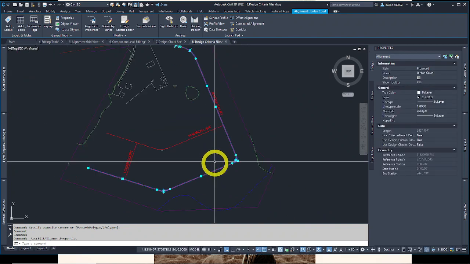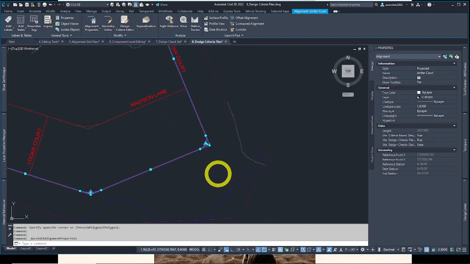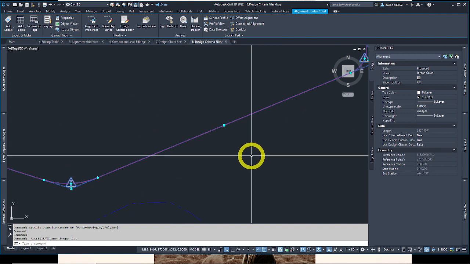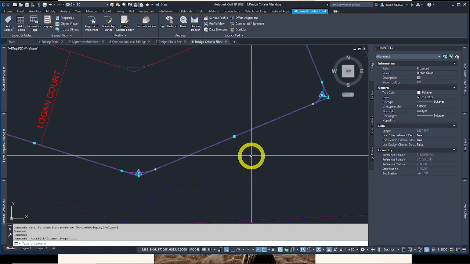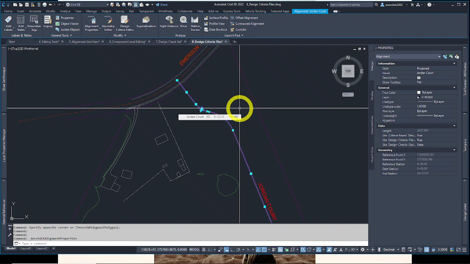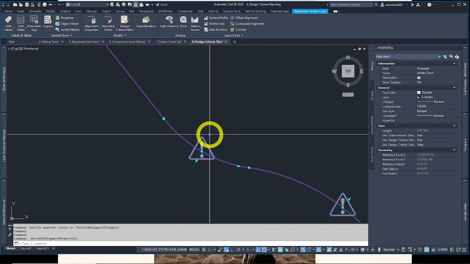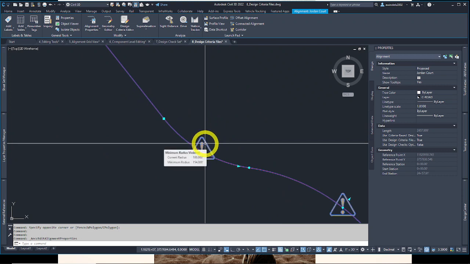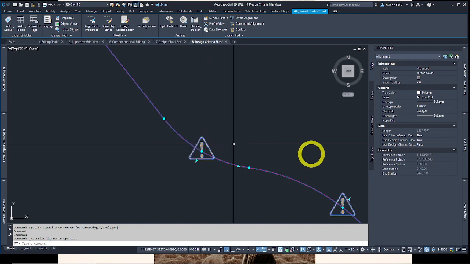So we have a tangent, we have errors in that spot and that spot. So this design criteria file is basically just a little more stringent than the design check set we just used. It found 2 errors, or 4. So yeah, let's go to the warning symbol the furthest to the north and hover on it, not clicking. It says minimum radius violated, current radius 100, minimum radius needs to be 154. So you can see it goes into more detail, which is kind of cool.